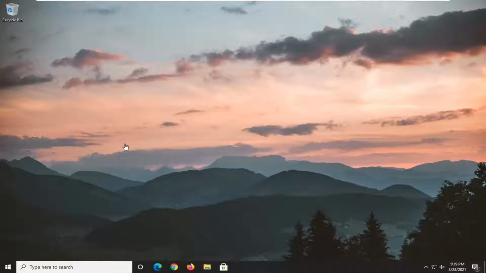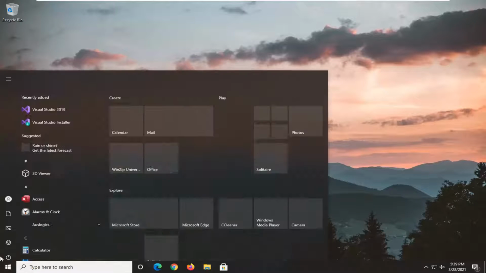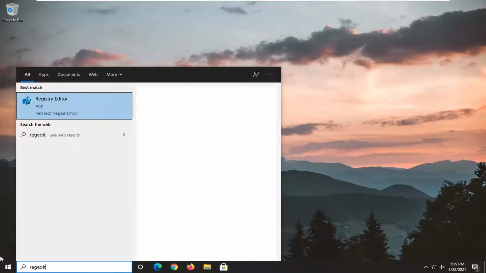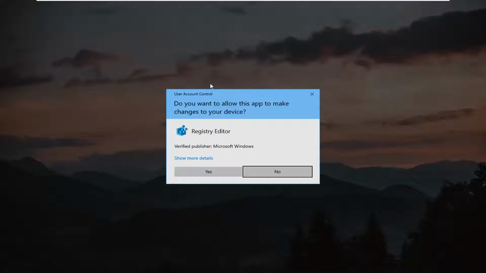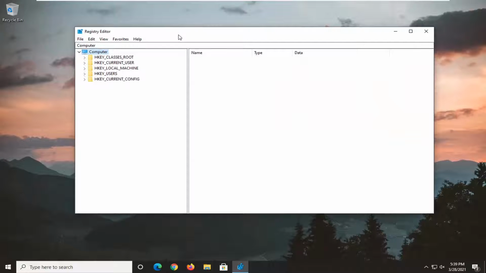So we're going to start off by opening up the Start menu. Type in Regedit. Best result should come back with Registry Editor. Go ahead and right click on that and select Run as Administrator. If you receive a User Account Control prompt, go ahead and select Yes.